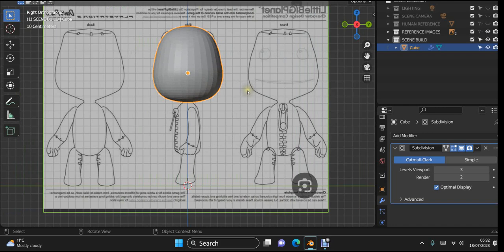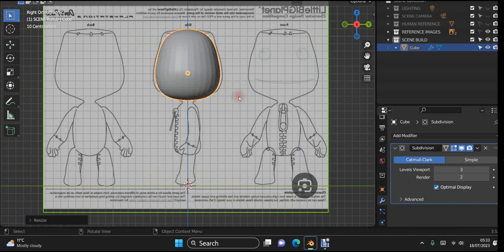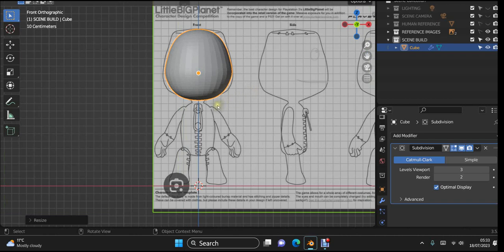Yeah. Can I scale it down a little bit? Just a fraction. There. I also want enough room to get the neck in now. So I'm going to do a Shift A. No, well, that's the head in place.